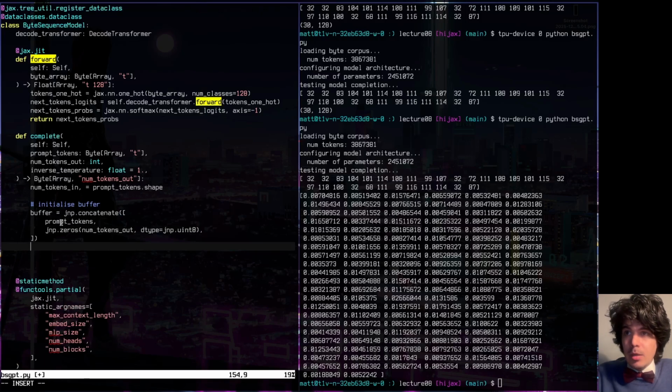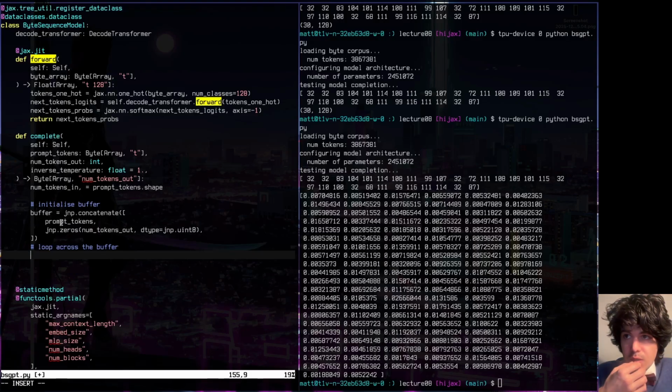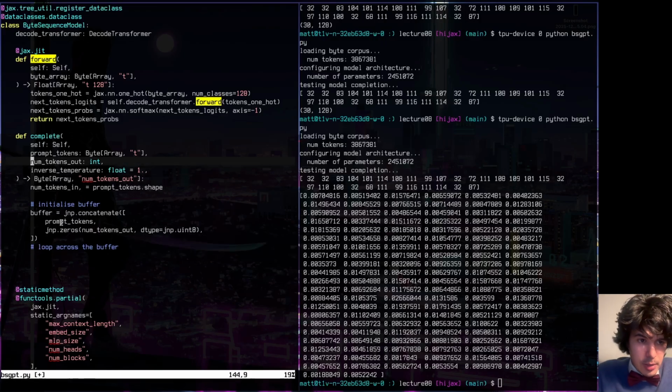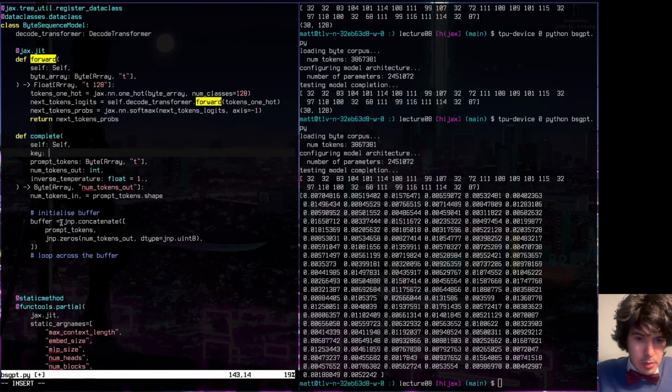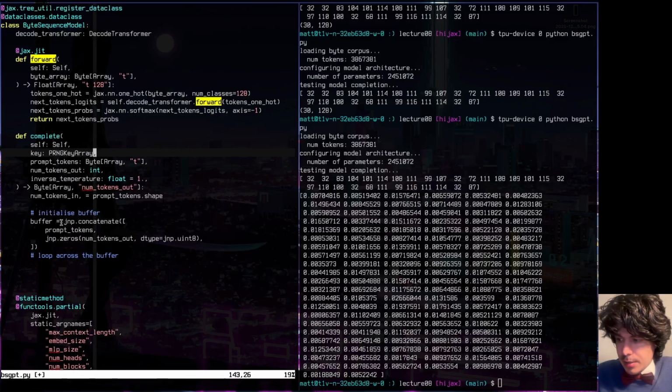So let us now do that for loop. Now this is going to be tricky to keep in mind. One thing I forgot in the input, which we need now, is the key. So key is a PRNG key array. Sorry about that, added it now.